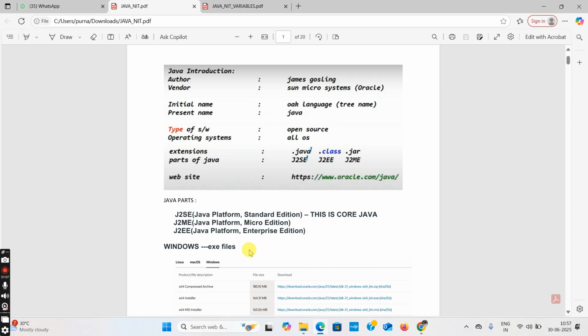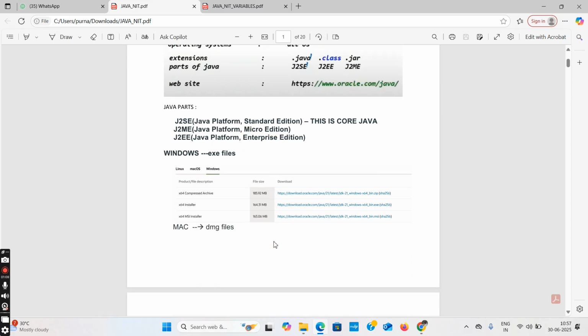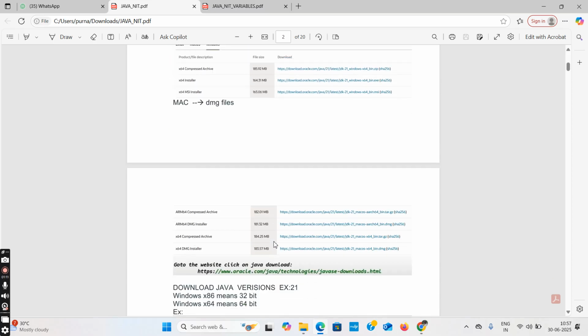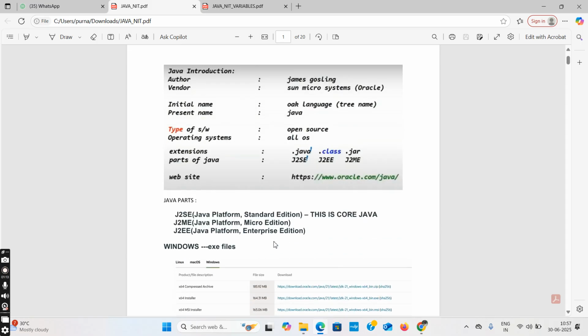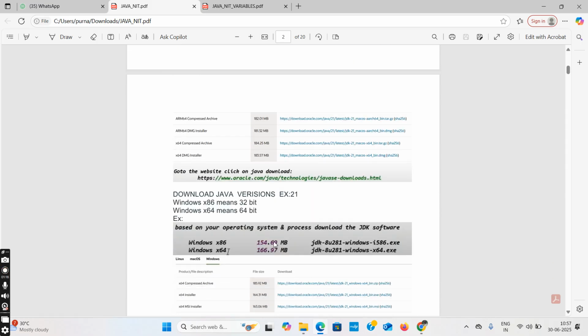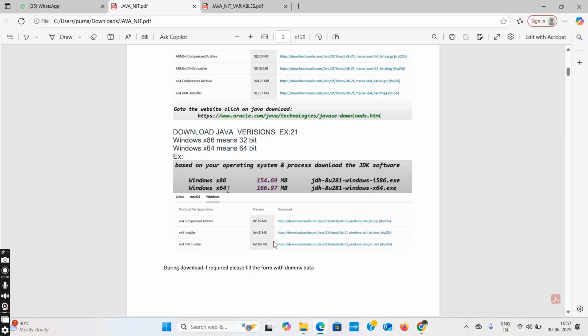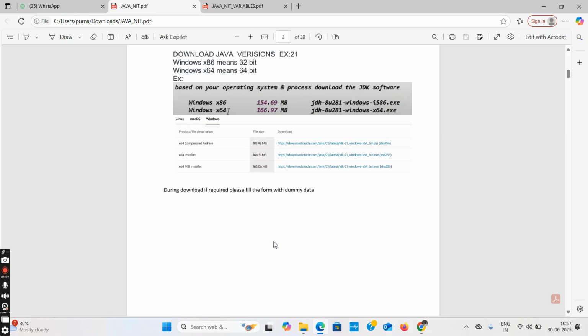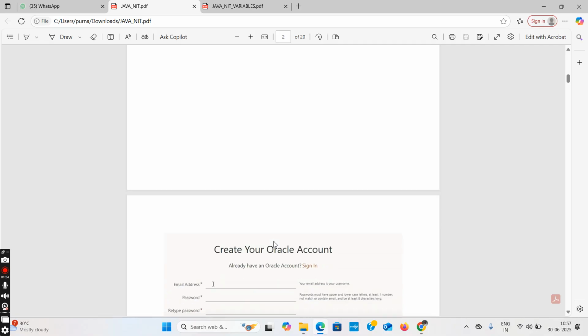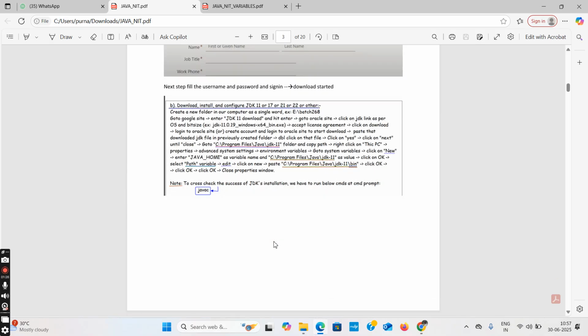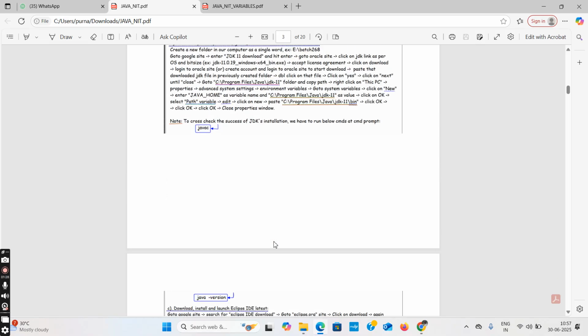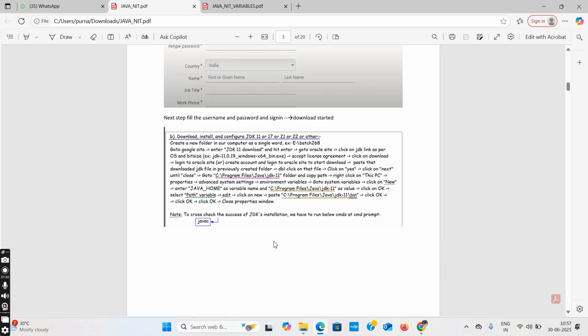So first one is the core Java concepts, and the installation process of Java is in another document. I will share that. This is the download version. Windows x86 means 32-bit, and 64-bit also. We can run the Java code in Eclipse, the Eclipse IDE.